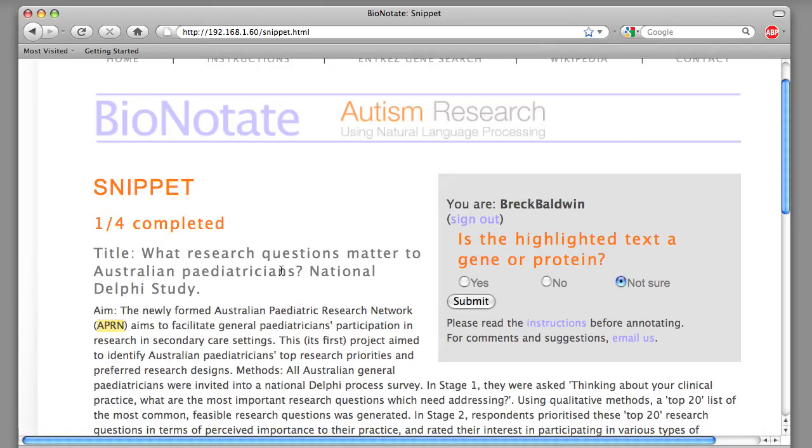And we're in. So this is a very small annotation set. You'll notice there's only 1 out of 4 completed. I've already done a little bit of annotation. And so what we're going to do is go through the process. So the basic question is, is the highlighted text a gene or protein, as asked here? And you have 3 choices: yes, no, or not sure.